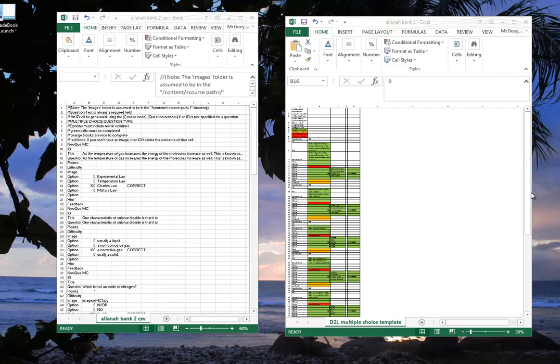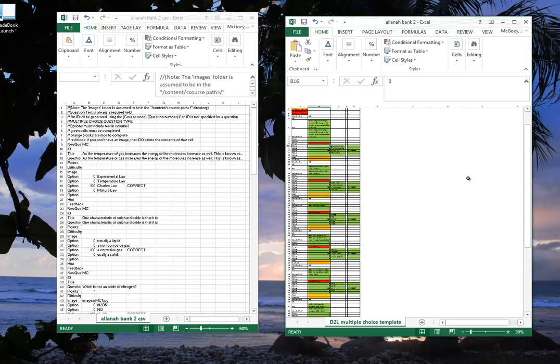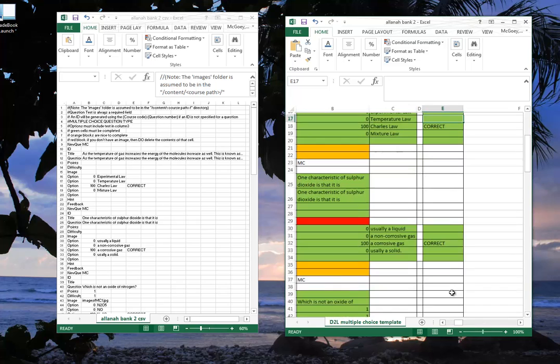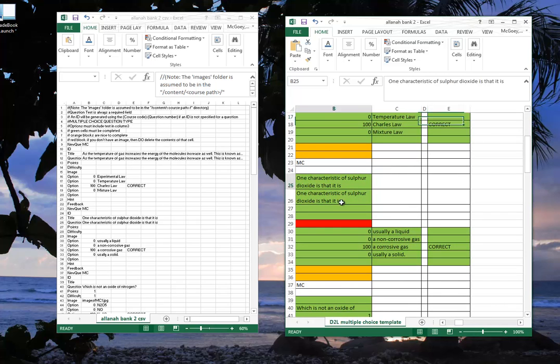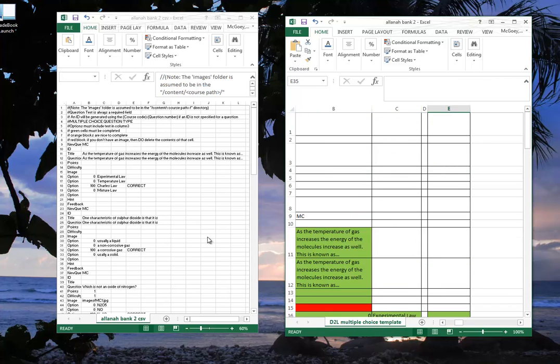So here are my two spreadsheet files. I've got a spreadsheet, a regular Excel thing, on one side. That's my template. I use it, I color code it. So here's an individual question. There's about 10 of them in my particular template.